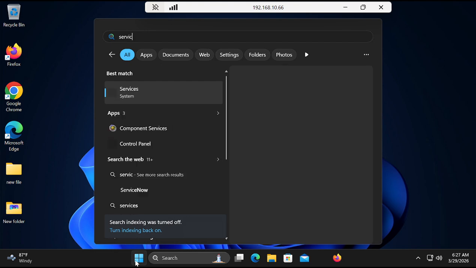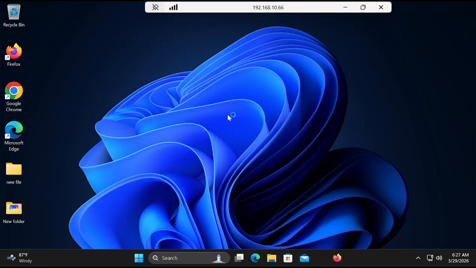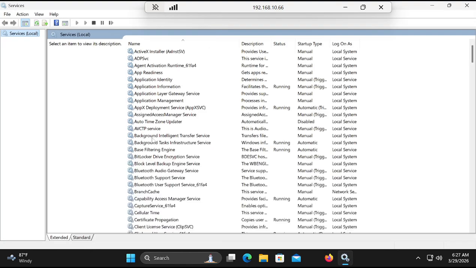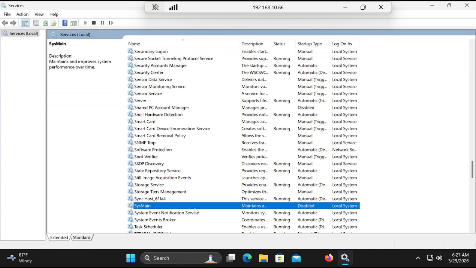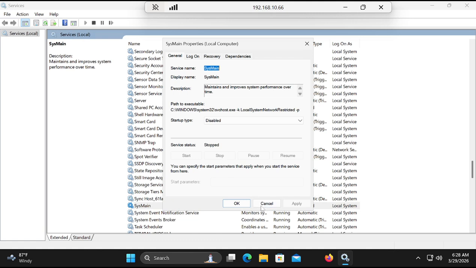Very quickly, we are going on to the Services, then find this main file. Here you can see that I have already turned it off and it is disabled on my computer because I don't use it. If you check your services, this service will definitely be running on your computer. So you just have to right click on it, go into the properties, then disable it, stop it, apply, okay.